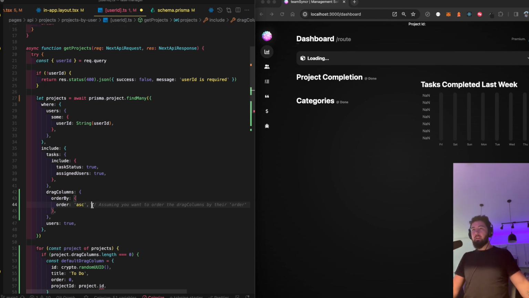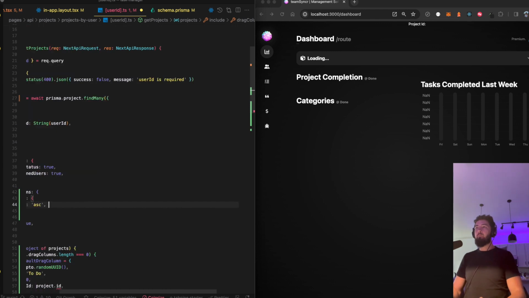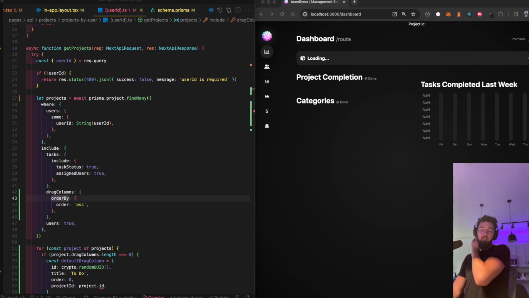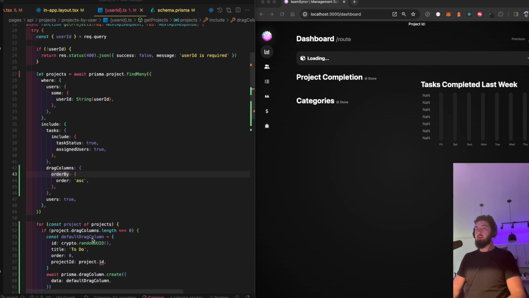A little more to it than that, but okay, let's see. So, what if drag columns don't exist? Is there a way to make it conditional? Can you do that on a server? I don't know. I do not know.